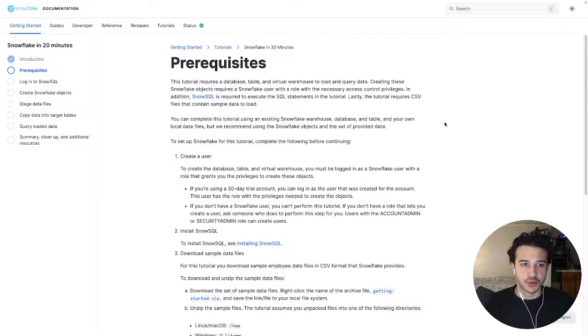Prerequisites. This tutorial requires a database, table, and virtual warehouse to load and query data. Creating these Snowflake objects requires a Snowflake user. In addition, SnowSQL is required to execute the SQL statements in the tutorial. Lastly, the tutorial requires CSV files that contain sample data to load. You can complete this tutorial using an existing Snowflake warehouse, database, and table, and your own local data files, but we recommend using the Snowflake objects and the set of provided data. To set up Snowflake for this tutorial, complete the following before continuing.